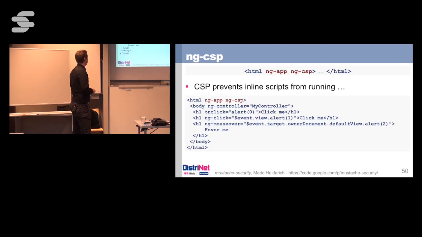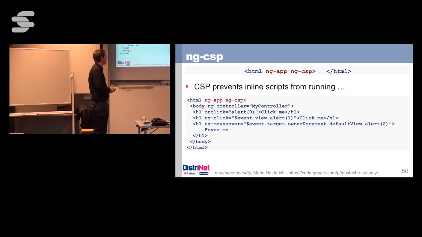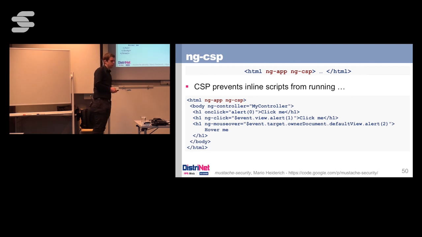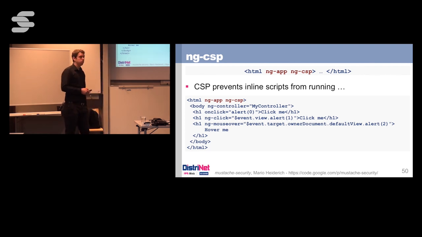So how does this work in Angular? You define your Angular application and you simply add the ng-csp attribute to that. And this essentially enables Angular in the CSP mode. So this will ensure that Angular doesn't use eval and the function constructor anymore. I have three examples of potential cross-site scripting vectors here. Which ones will execute? Any guesses?